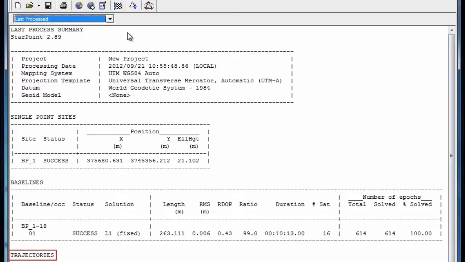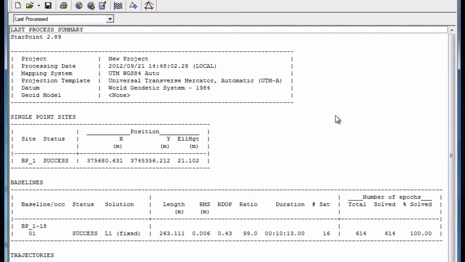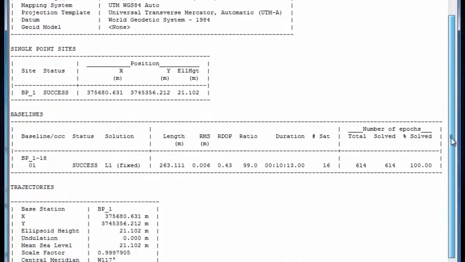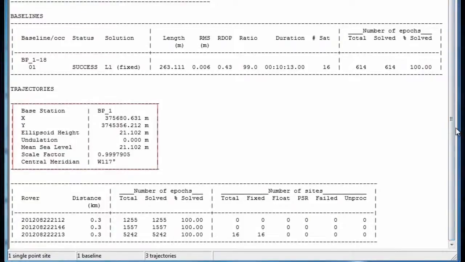Below the baselines is the trajectories section. This section is divided into two tables. The first table shows your base station. Here you are given the base station name and a latitude and longitude if you are using a geographic mapping system, or an X and Y coordinate if you are using a projected mapping system.